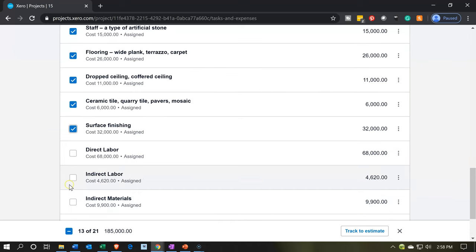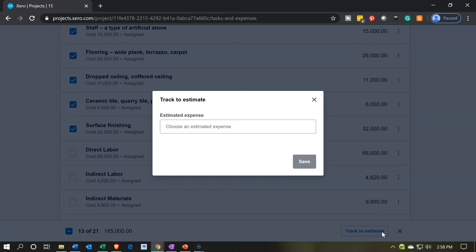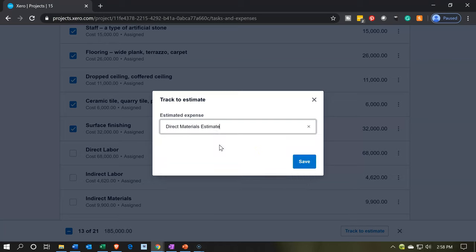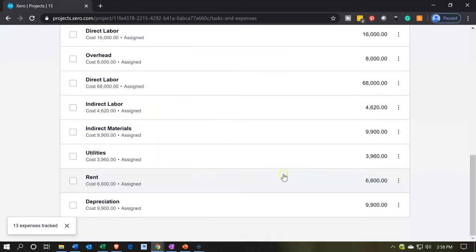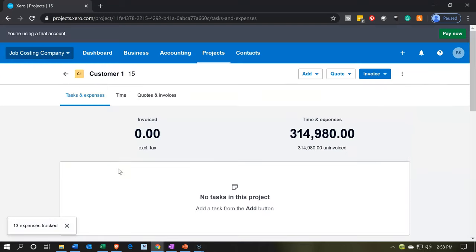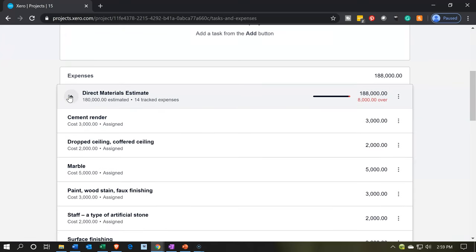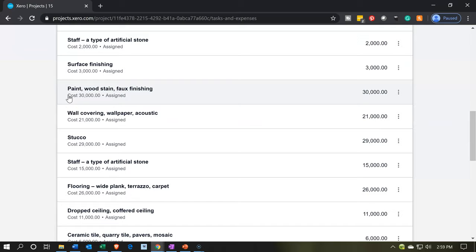So these items here, I would like to assign them. I'm going to go down here now and track to an estimate. I want to put them into the estimate, and I want to put them under the direct materials. So we're going to add those to the direct materials. If we then scroll up and see what's in direct materials, there they are. We have now categorized them.